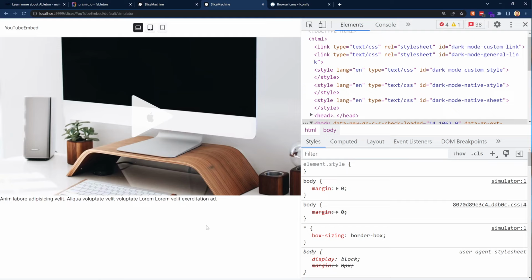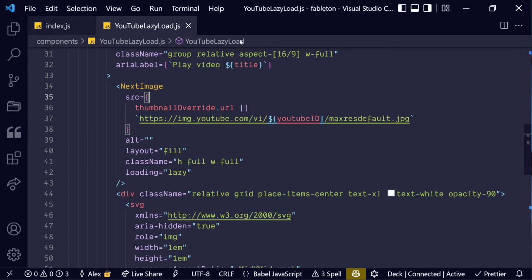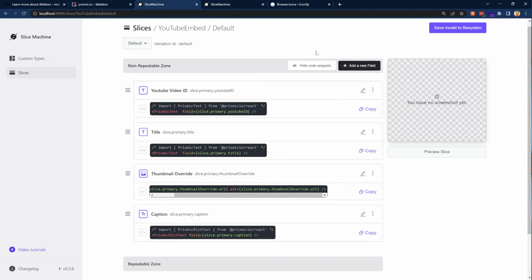So let's go ahead and save this, push this slice up to Prismic, and let's see what it looks like if you actually use it in action. So this is saved. This is all good here. Nothing I really need to do there. And I'm going to save model to file system. It's going to say that it can't generate the preview. That's fine for now. I'm going to push this slice to Prismic.